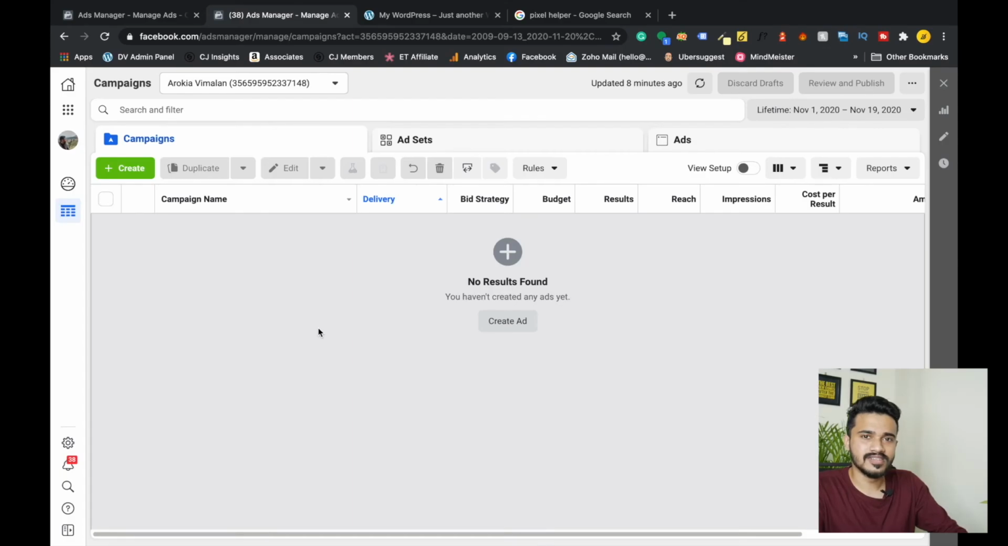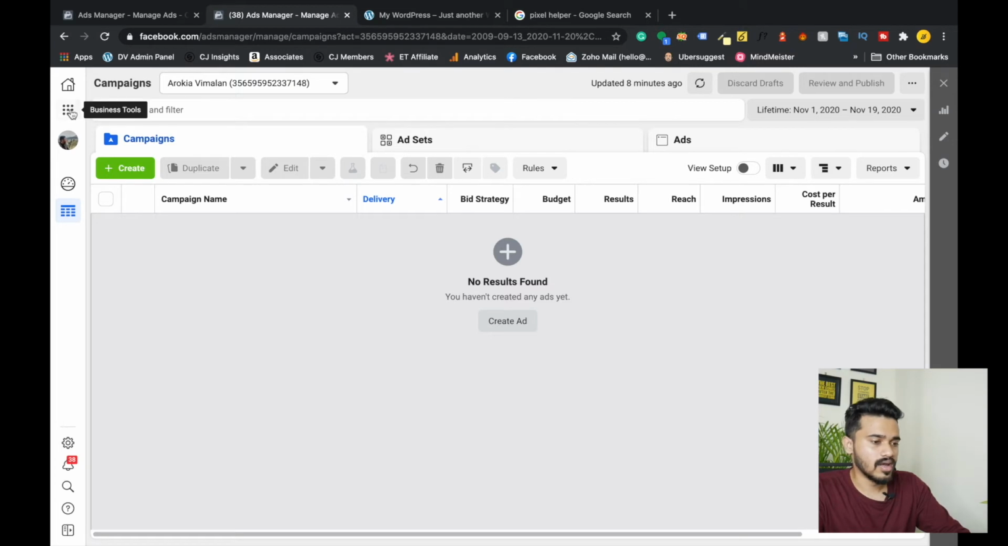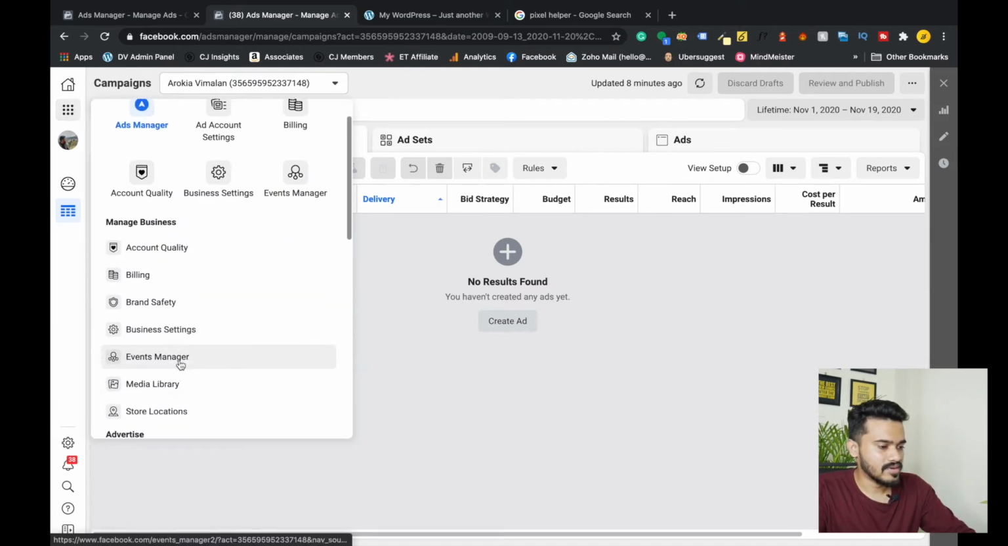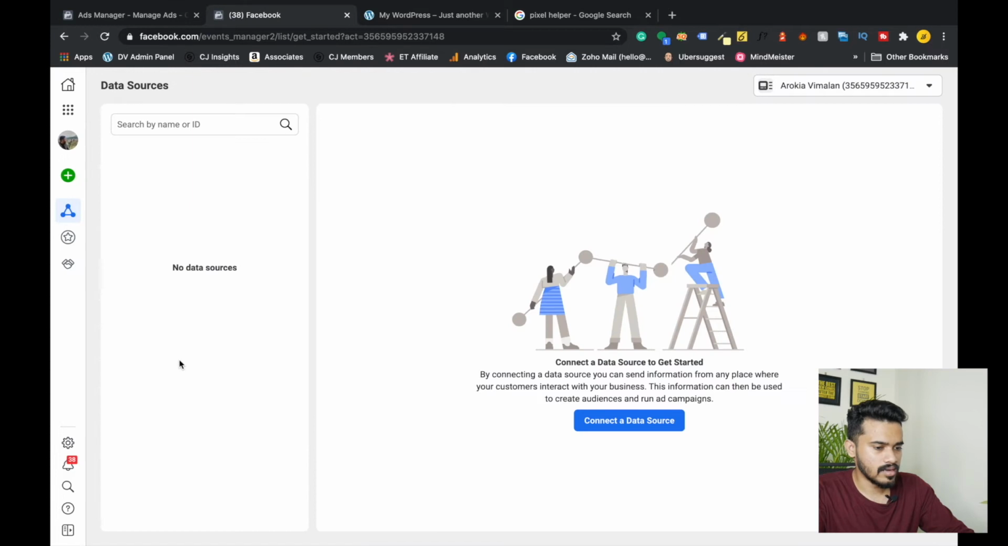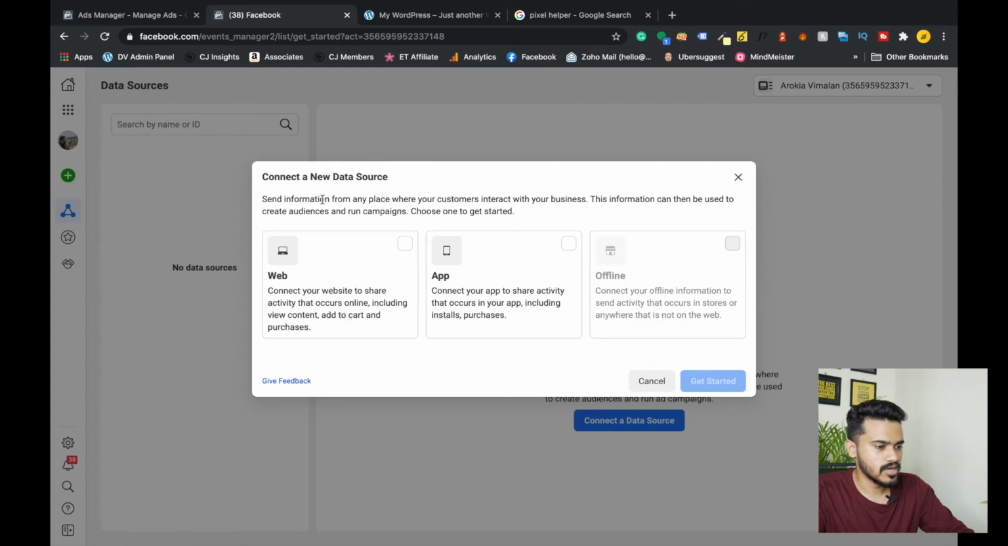To create the Facebook Pixel, go to facebook.com/adsmanager, and you'll end up in your own personal ad account. And once you go to that, click on the business tools icon, that is the menu here. Click on that, and then go to Events Manager and click on connect a data source. You can click here, or else you can click the plus icon here. Once you click on that, click on web, because we are installing this in a website.